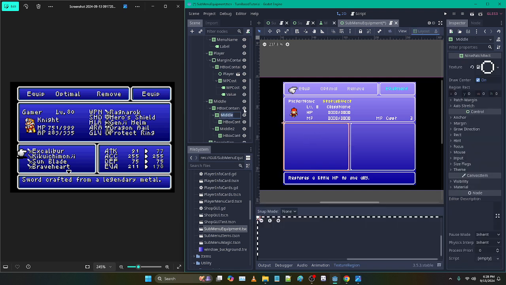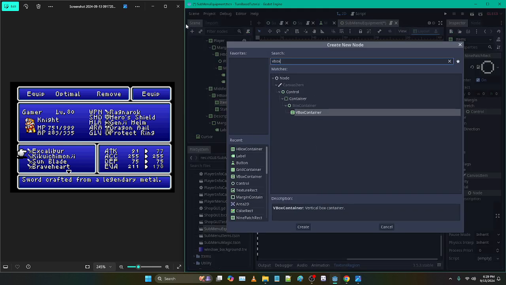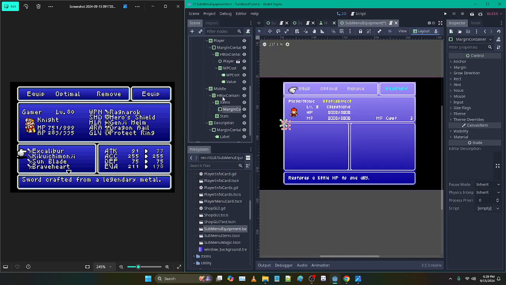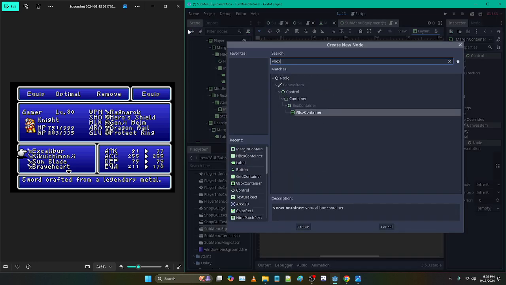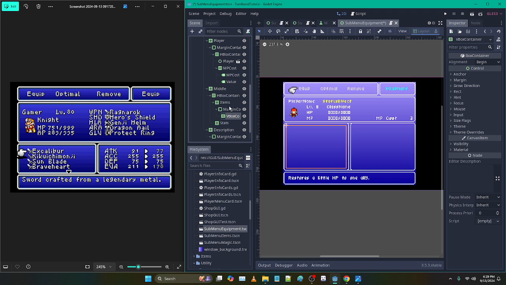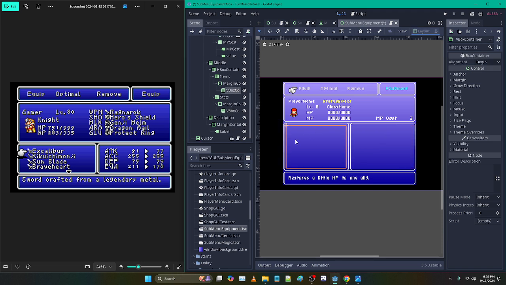And so this is going to be called equipment. Let's say this will be stats. We're actually going to put VBoxes. We'll do that. Full rect. VBox. Copy that and put that in stats because he's going to have the same format. This is where our items will go.